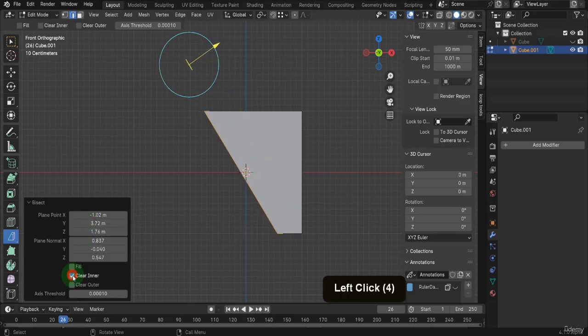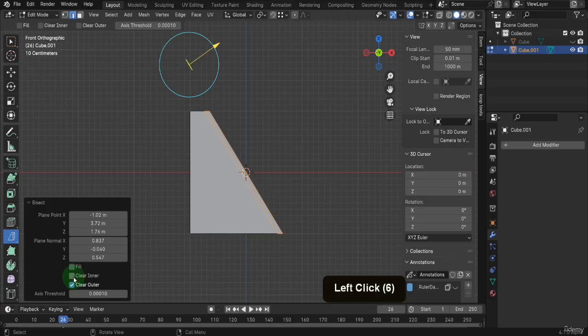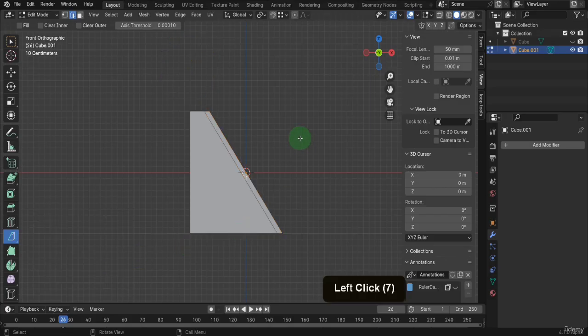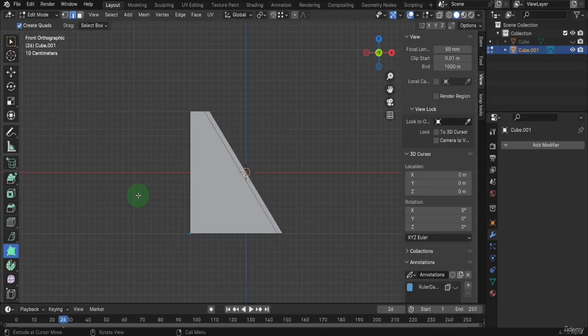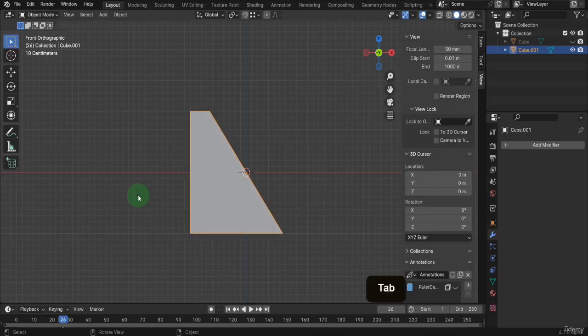The clear inner and outer options give you control to remove one side of the cut. Clicking away on the screen finalizes the cut. Next, we can explore the polybuild tool, an invaluable asset for retopology, the process of creating a low poly version of your model. First, tab back to object mode and delete the cube.